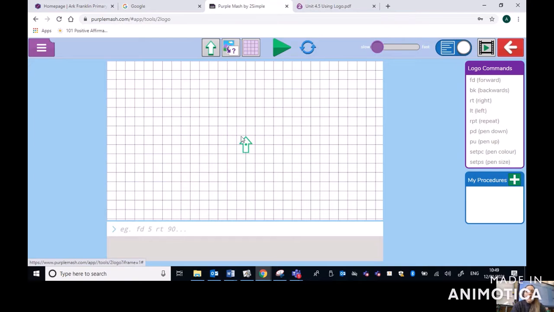So I'm just going to get my arrow here to turn around. If I want him to turn a full circle, I could type in right turn, space, 360 and press enter. We can watch him spin on the spot all the way around. And it's exactly the same if I was to do left turn 360.